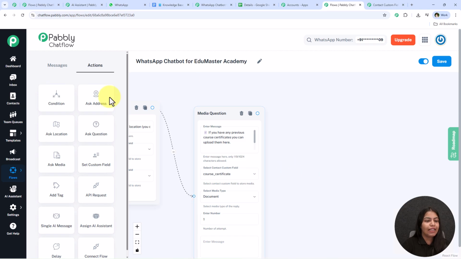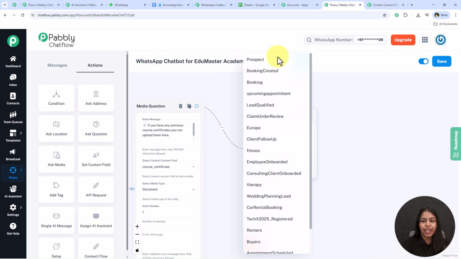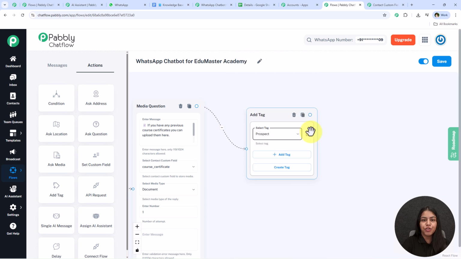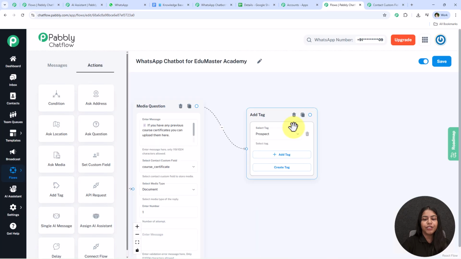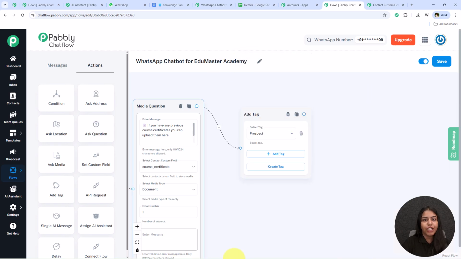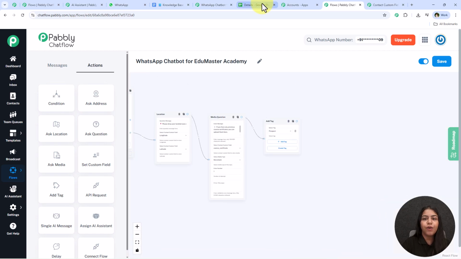So to add this tag, I'm just going to simply go towards this action and then add tag, and I'm just going to simply drag and drop this add tag and connect it with this media question. And now I'm just going to simply select the tag right over here, which is prospect. If you wish to create a new tag, you can simply go towards this create tag, create a tag right over here, and click on this add tag, and then further you can simply select the tag right over here. And after adding this tag, what I'm just going to do is I'm just going to simply add all of these details which we have received of our user into a Google Sheet.